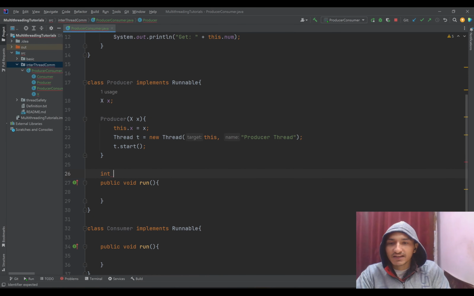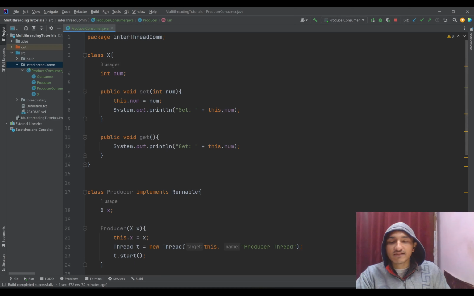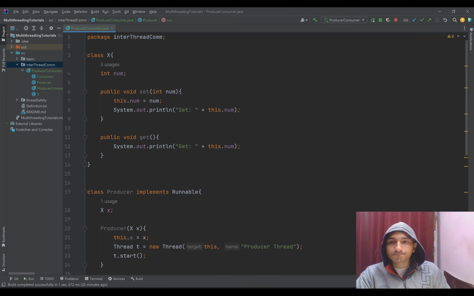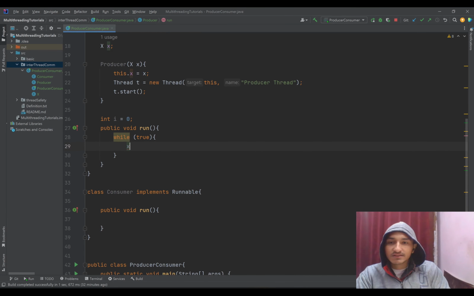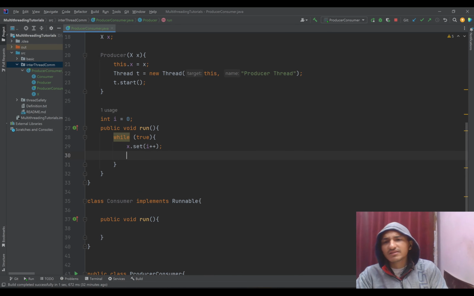So let us make an int variable, int i is equal to 0, right? And while true, through an infinite loop, we are going to continuously update the value, right? So what we are going to do is x.set(i++), right? And after doing this, we are going to take a break.